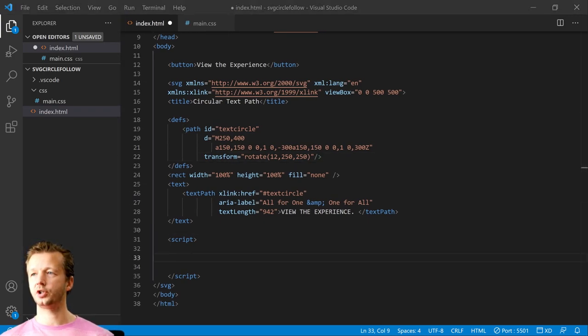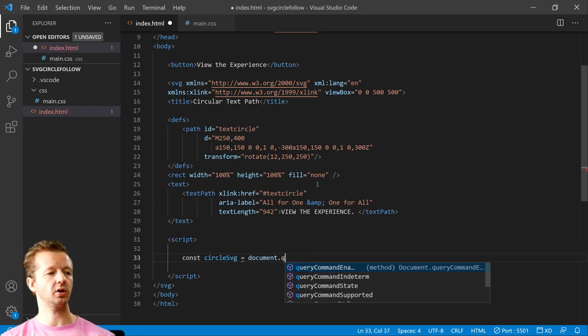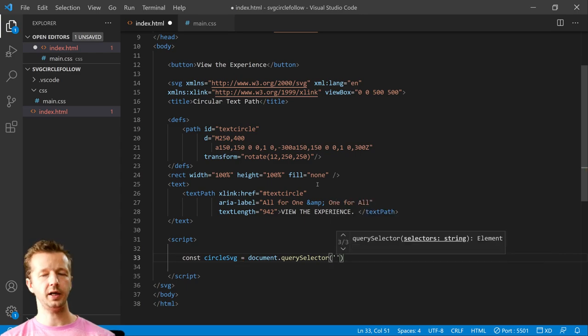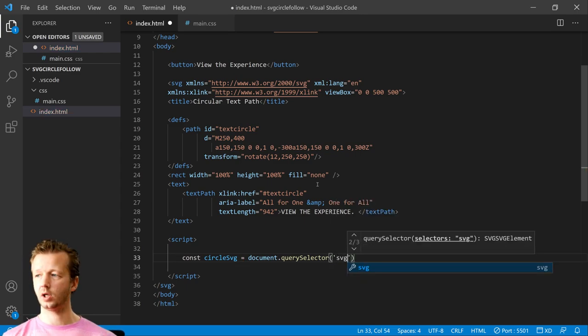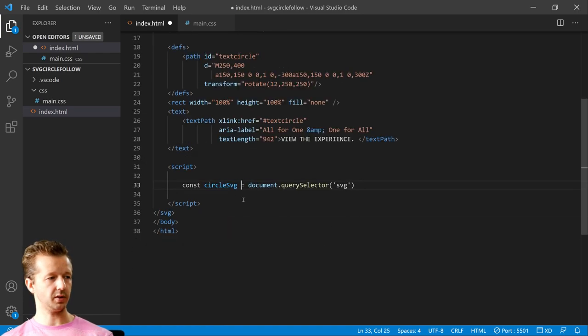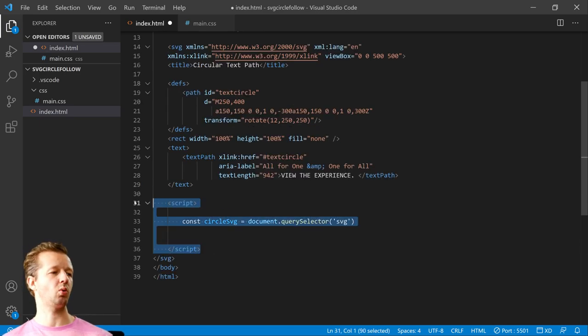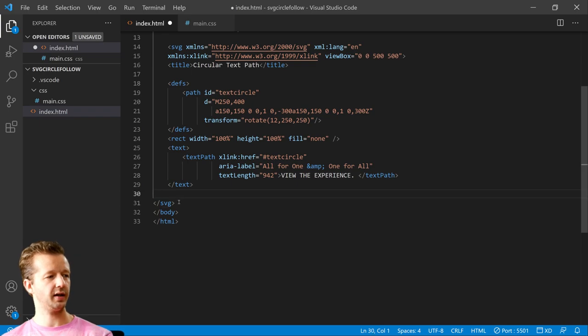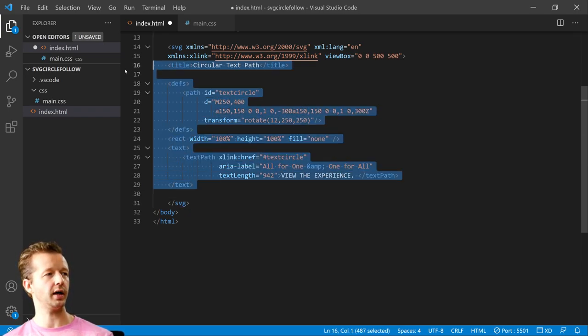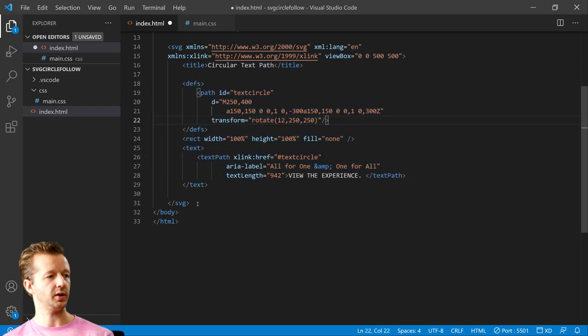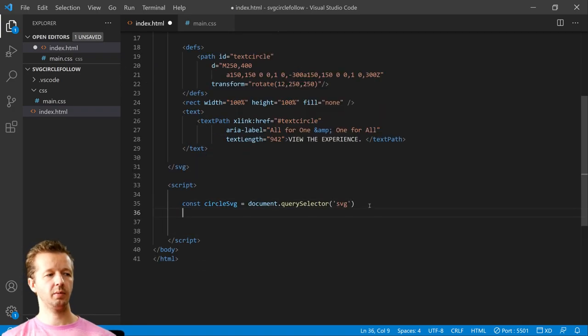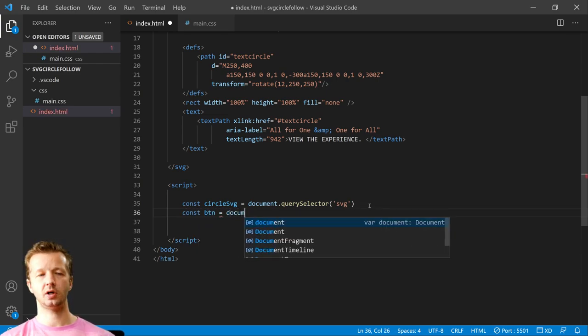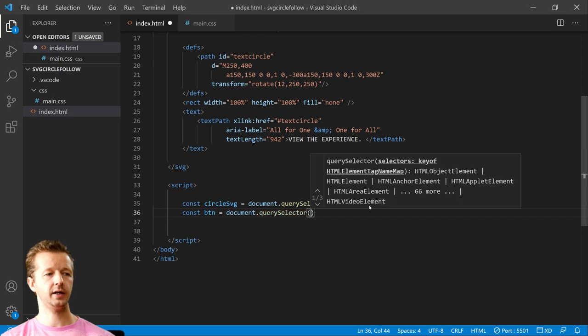All right, so the first thing we want to do is define some variables just to access our DOM elements. So const circleSVG is going to equal document.querySelector, and that will be our SVG element. I'm fairly certain I'm doing something wrong here, because why is it looking like that? Script const, oh, that's why. I was doing it inside of the SVG element. I was like, what is happening? Okay, there we go. Now let's also get our button, and that's gonna be document.querySelector once again.